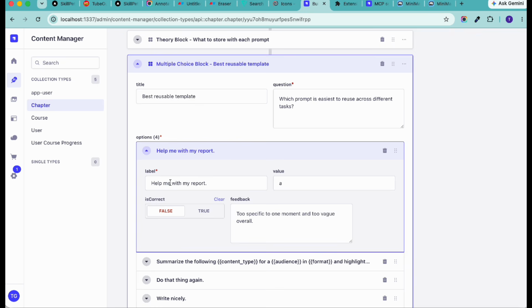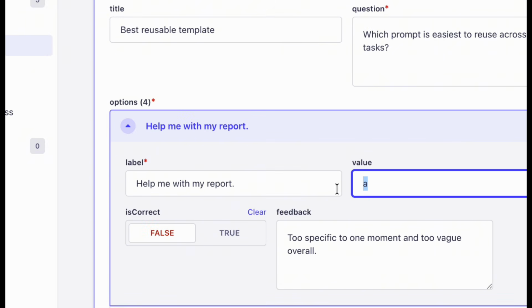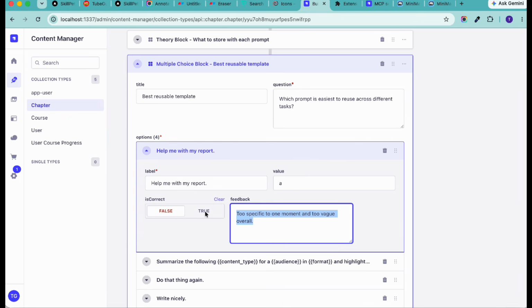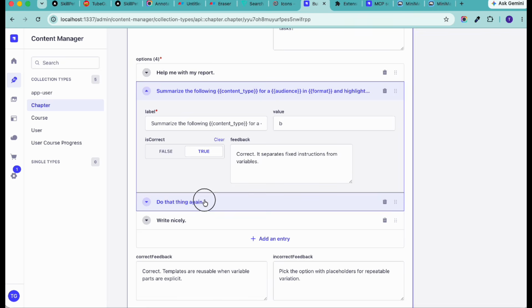Now in that one, if you see, it has a label, then its value, its feedback, if there is anything that you need to update, or if the user selects this particular answer, then it will give you that feedback as well, and whether that option is correct or not, right? So everything you will see.